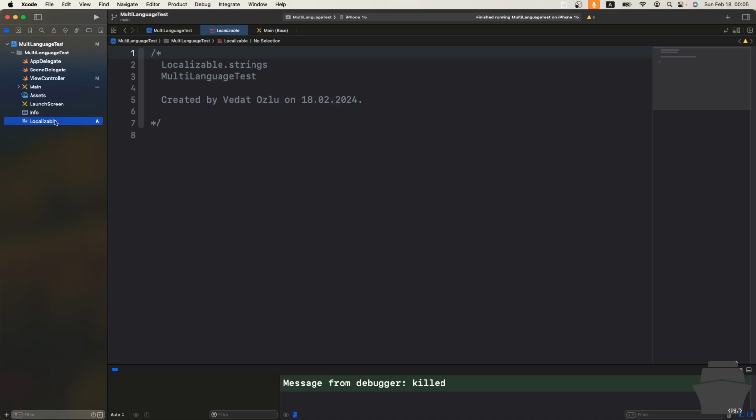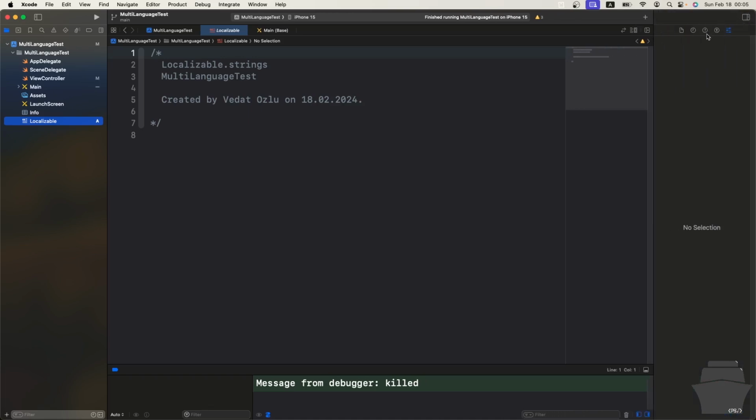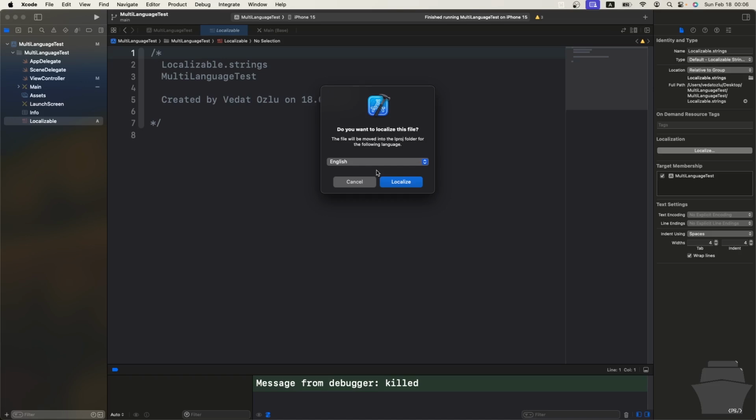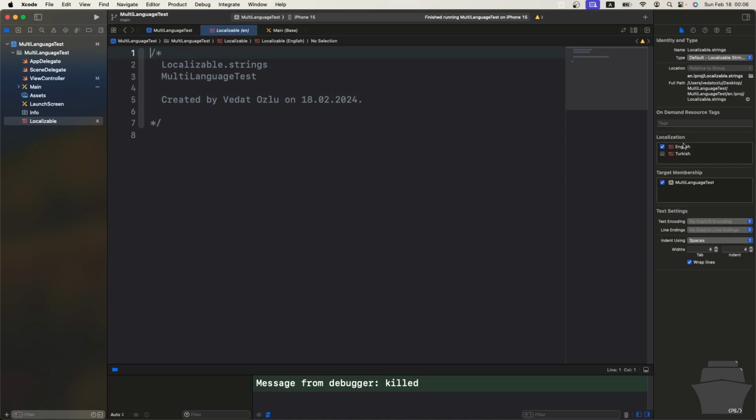To do that, select the Localizable file and at the top right, open the inspector window. In this window, let's switch to the file inspector. Here we can see the Localize button under the localization title. Hit this button and leave the selected language as it is because we are gonna add the other language as well. Let's say localize. Here under the localization title, we can see the English is added. Also, let's check the Turkish to add it, just like that. Now, when we look at our base Localizable file, we can see the languages that we just added.